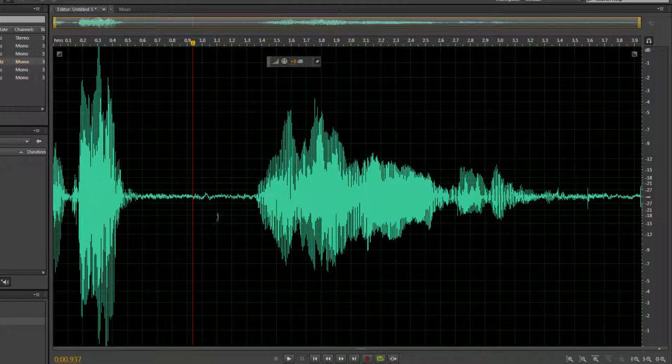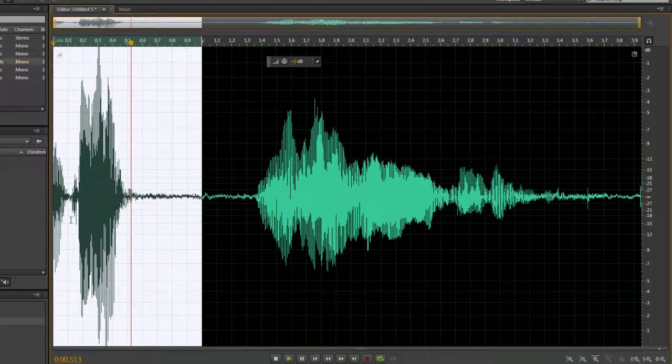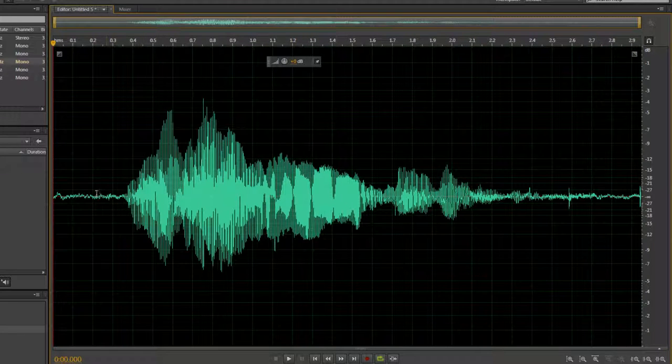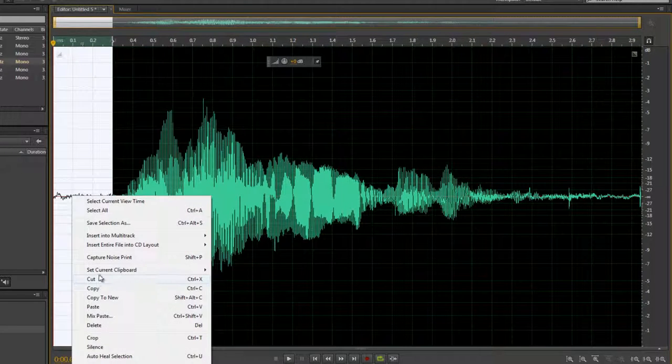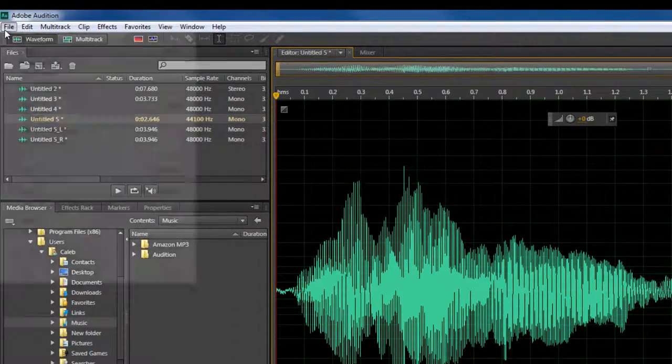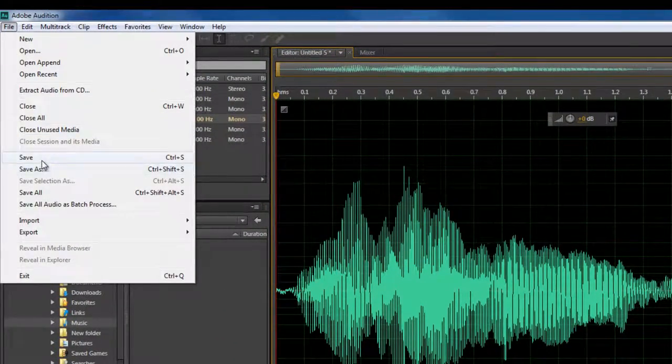So at the beginning of this, there was a little me talking. I don't want that in there, so I'm going to right click and click cut, and that'll get rid of that. Actually, I'm going to get rid of more of this. So now when I play it by pressing this button or space, this is what I have. And now what I want to do is I want to save this. So I can click File, Save, or Control S, Save.